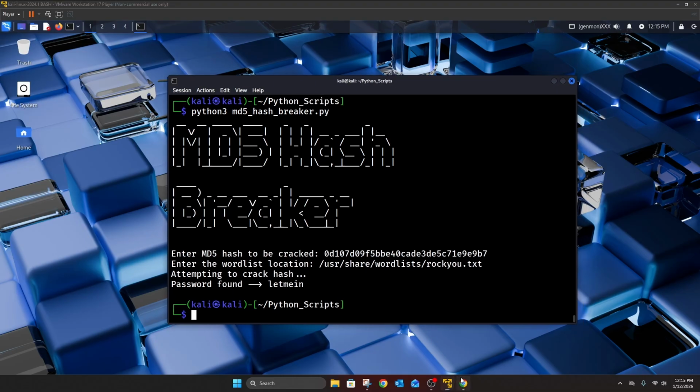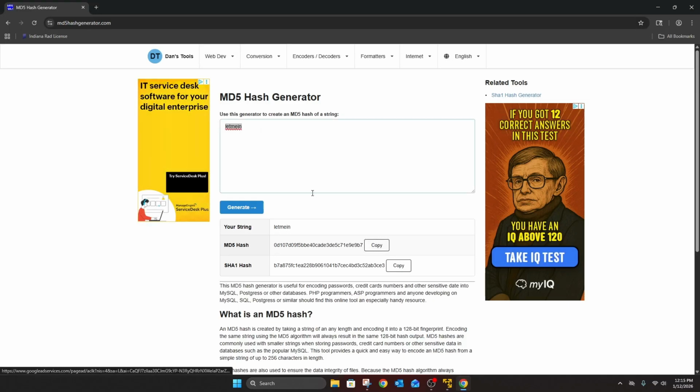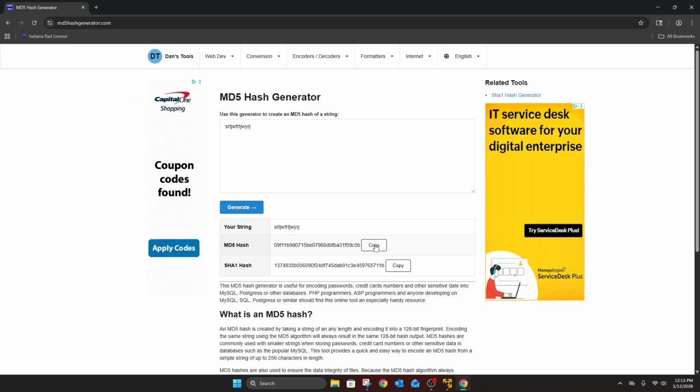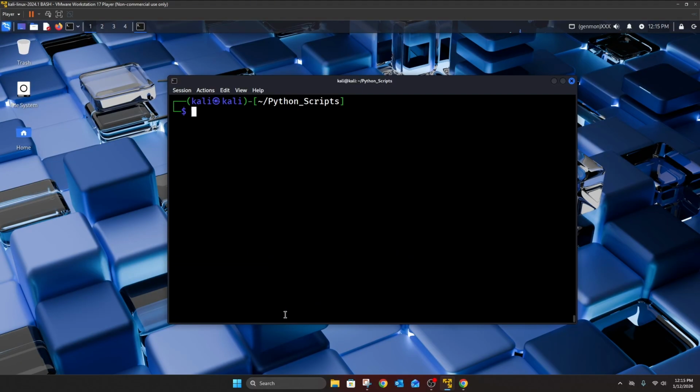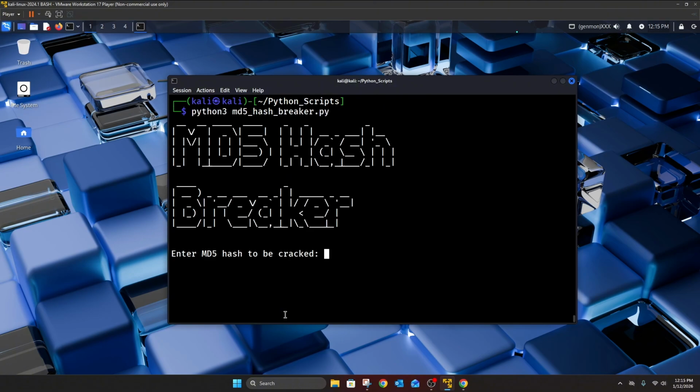So let's go back to our generator. Just type in jumbo stuff here. Click generate. We'll copy this. Go back to our script. Clear the screen again. Let that run. We'll enter the new MD5 hash that we just created off the website. We'll do the same word list again: share, wordlists, and rockyou.txt.